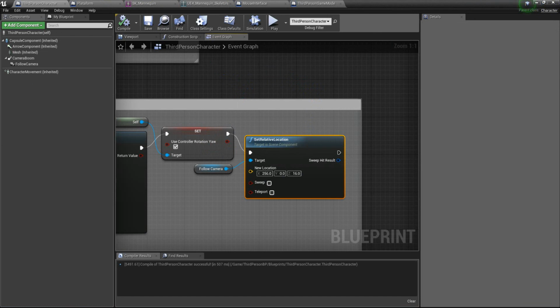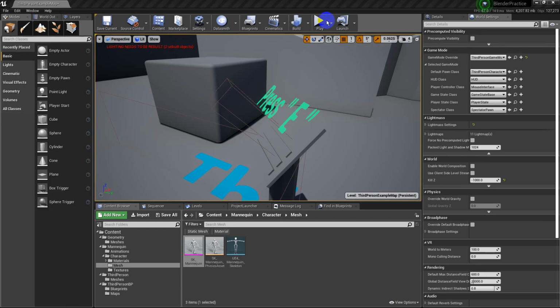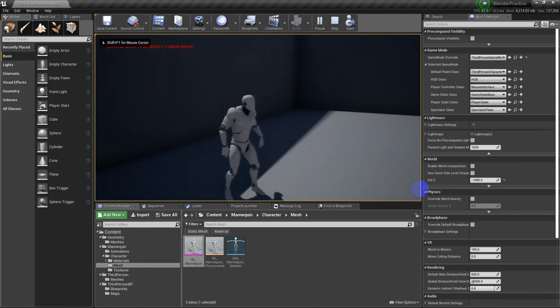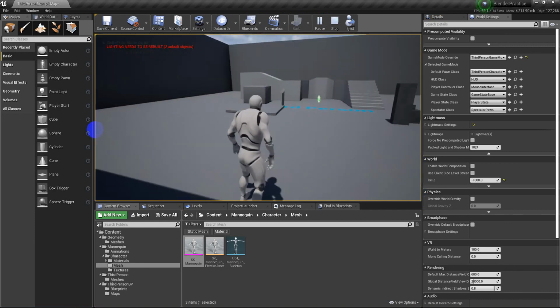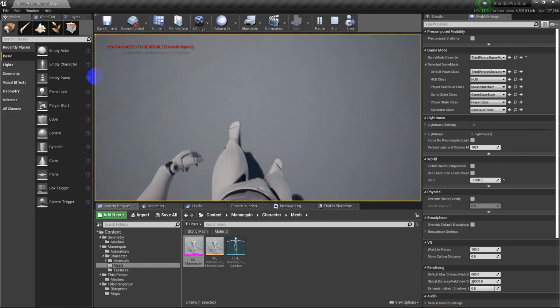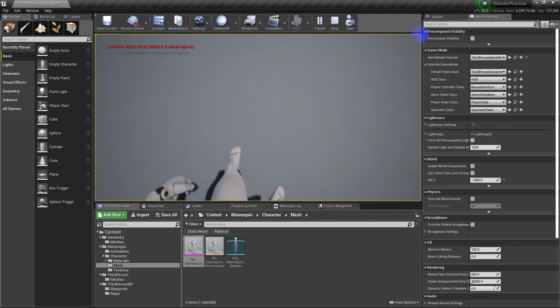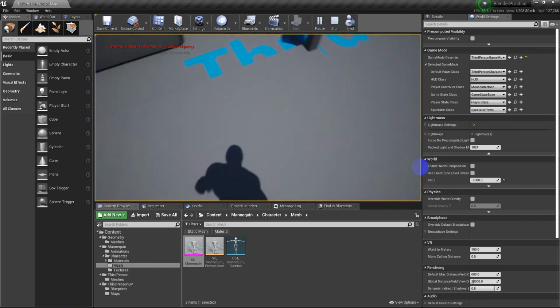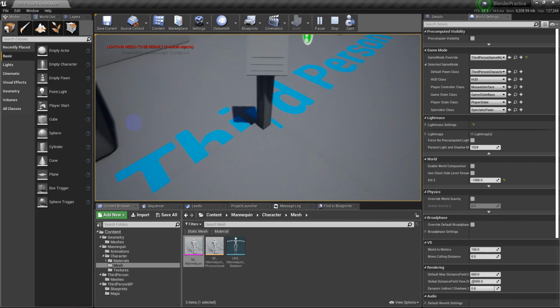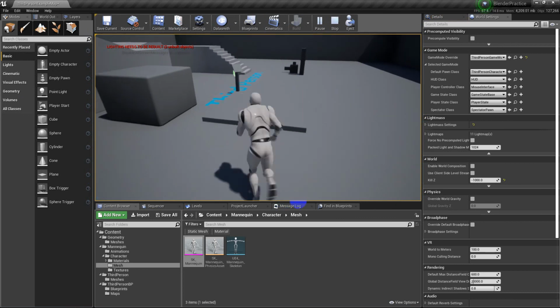So if we go here and I hit play real quick, you see how I can rotate the camera around the character. But if I go inside the elevator, now if I rotate the camera, the character rotates with it. All right. So that's all that is doing.